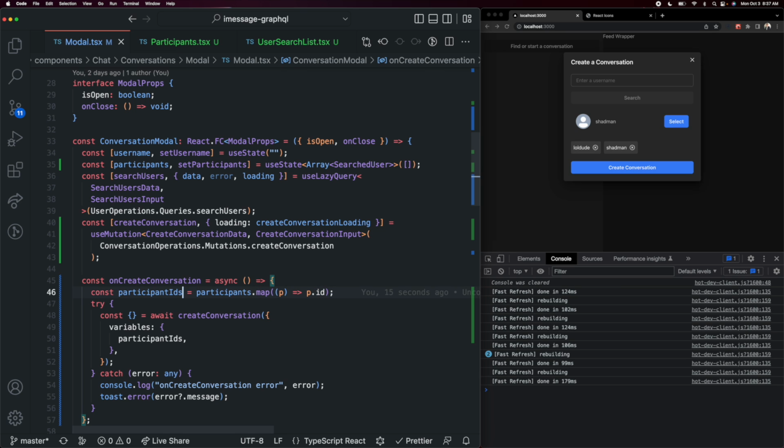This participant IDs array currently does not include ourselves, right? So I've selected loldude and shadman to be participants in this conversation. But if I were to create this conversation with this current code, I would not be including myself in the conversation, which is sort of problematic. And I'm pretty sure that's pretty important. When you create a conversation with someone else, you want to include yourself in that conversation.